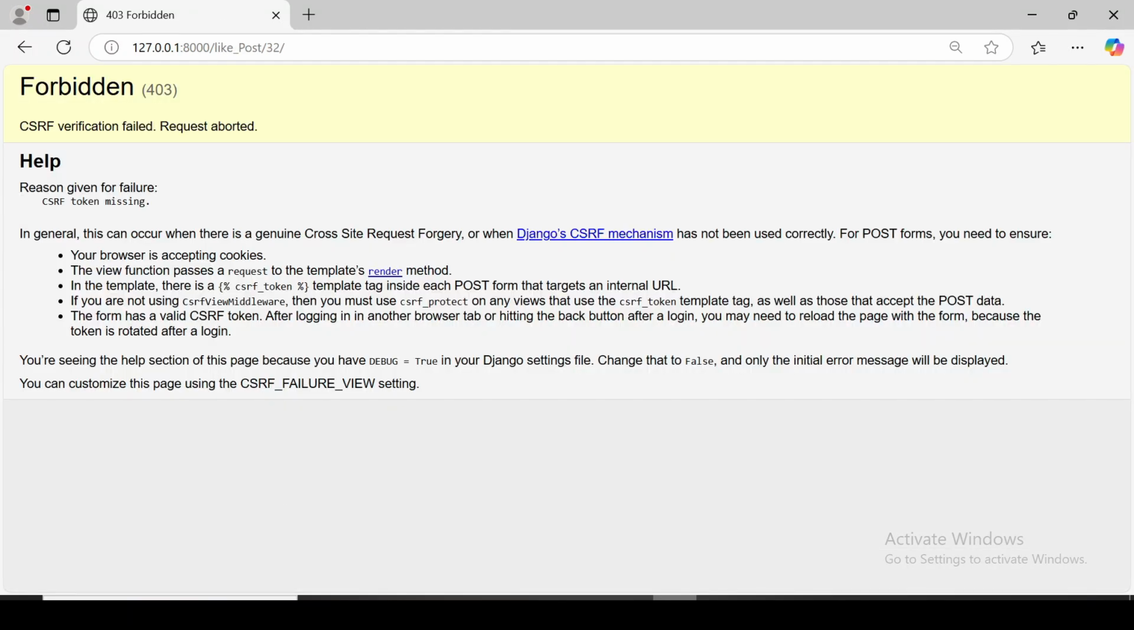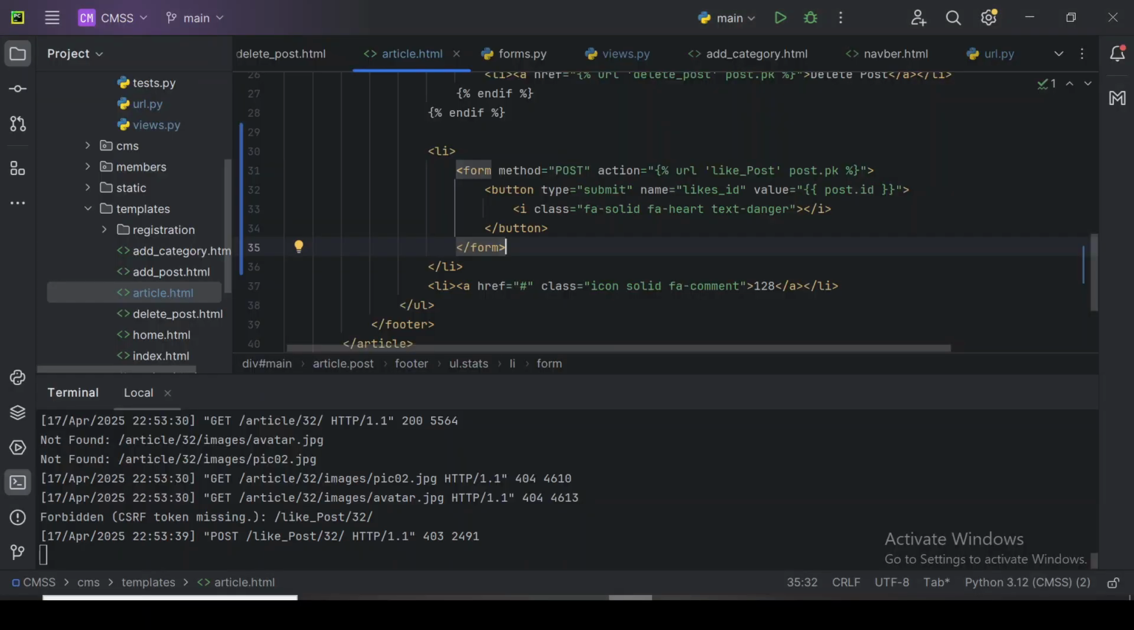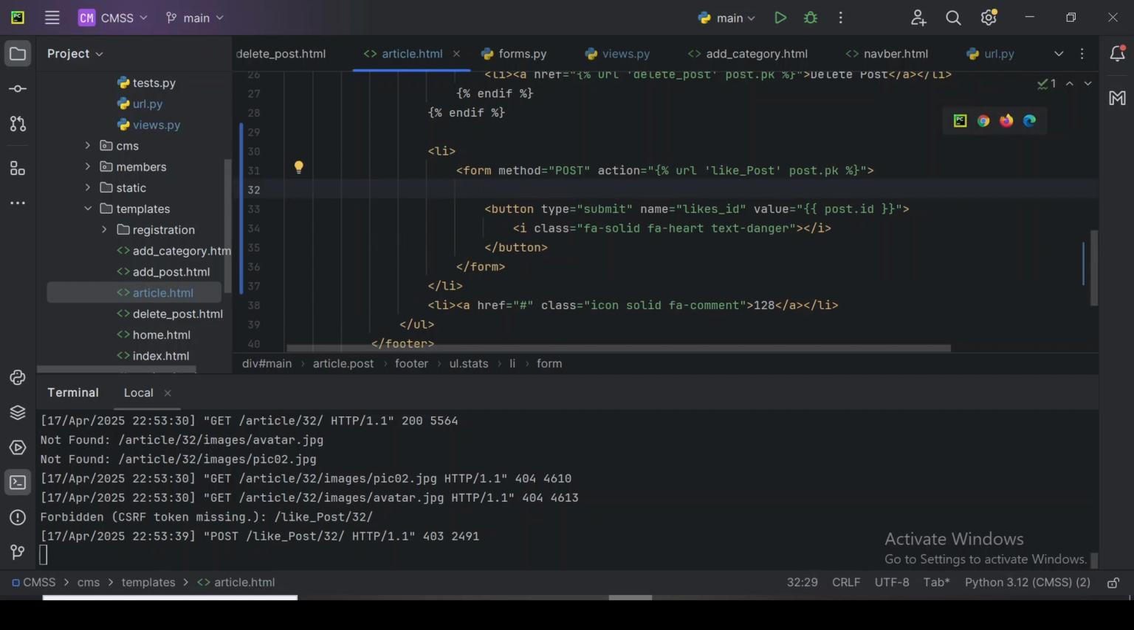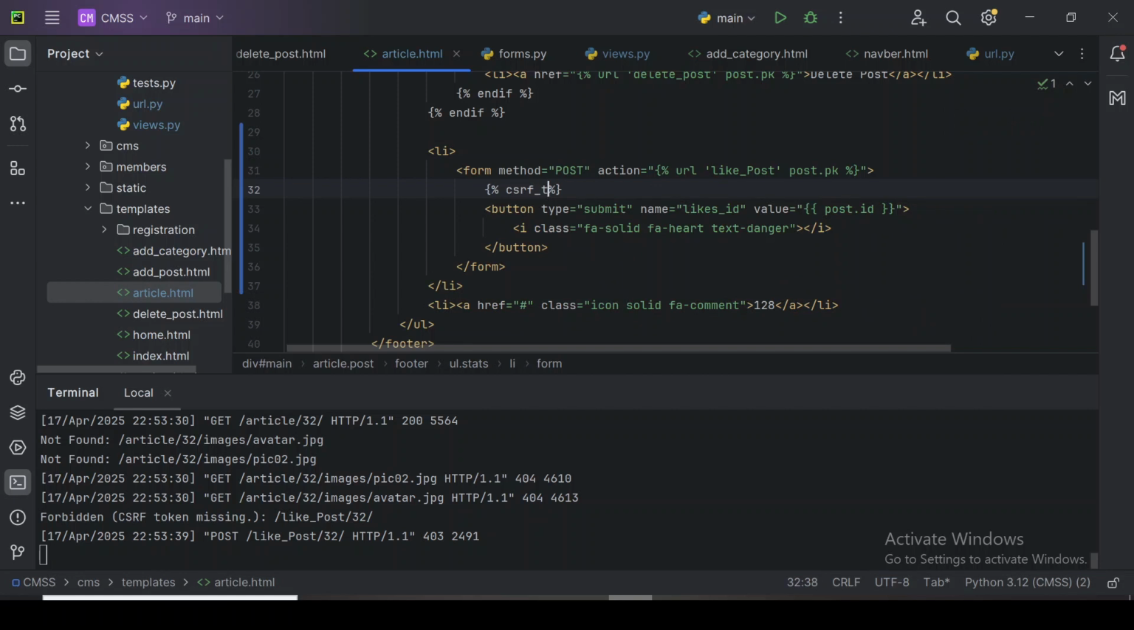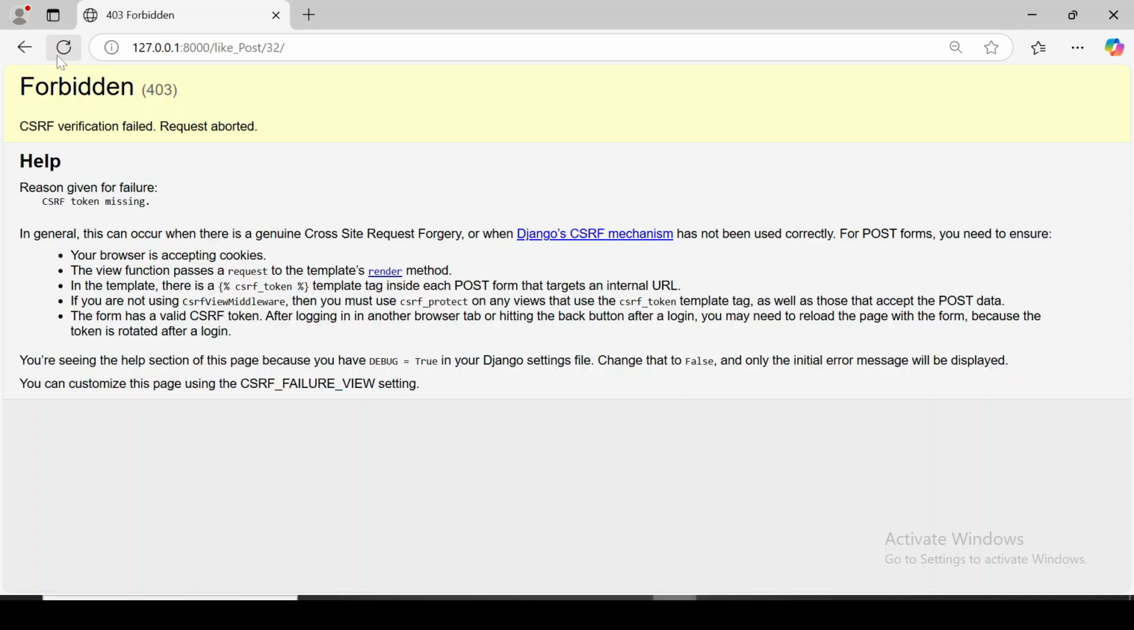Oh, sorry about that. I'm so sorry. I forgot our csrf_token. I forgot every form must have a csrf_token, so I forgot about that. So sorry. csrf_token. So let's get back here and refresh.